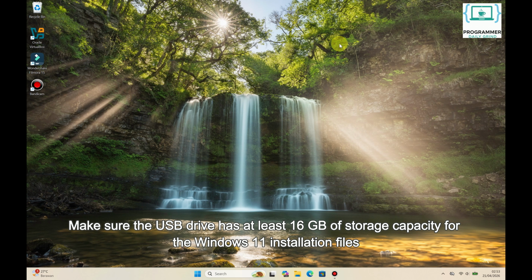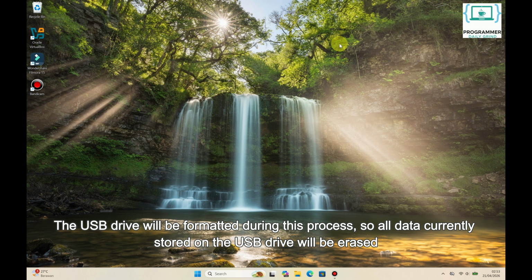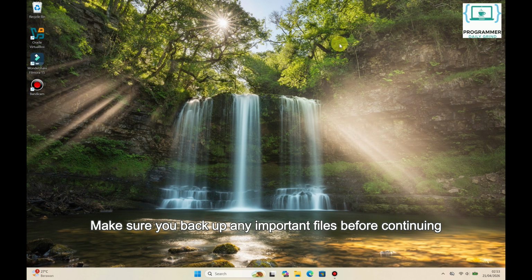Make sure the USB drive has at least 16 GB of storage capacity for the Windows 11 installation files. The USB drive will be formatted during this process, so all data currently stored on the USB drive will be erased. Make sure you back up any important files before continuing.